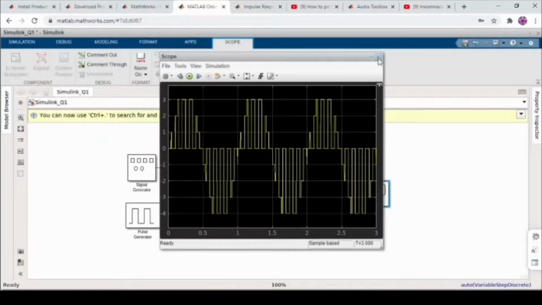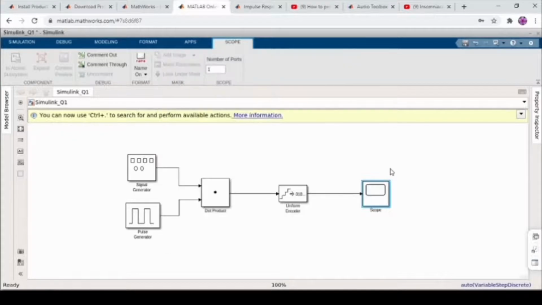Next I will show the diagram for the decoded signal. So this is the diagram for the decoded signal. I add the uniform decoder and connect it to the scope. So I will run the scope and we'll see the output for this diagram.